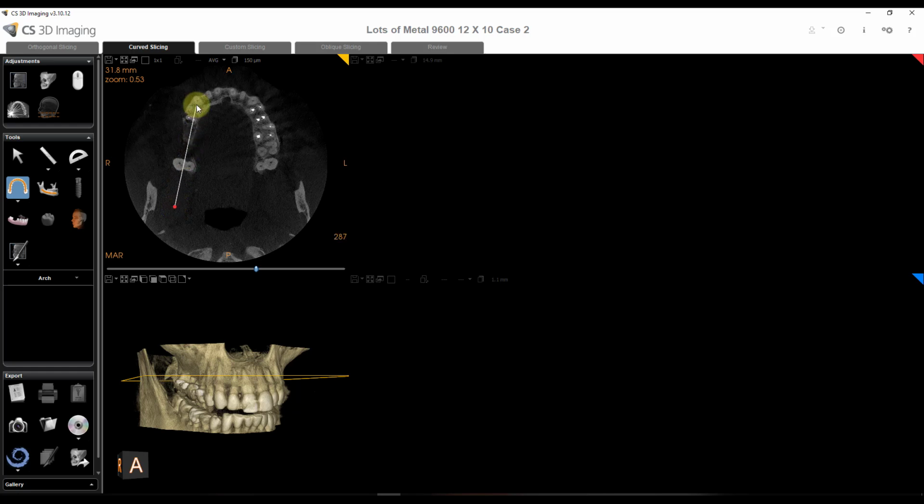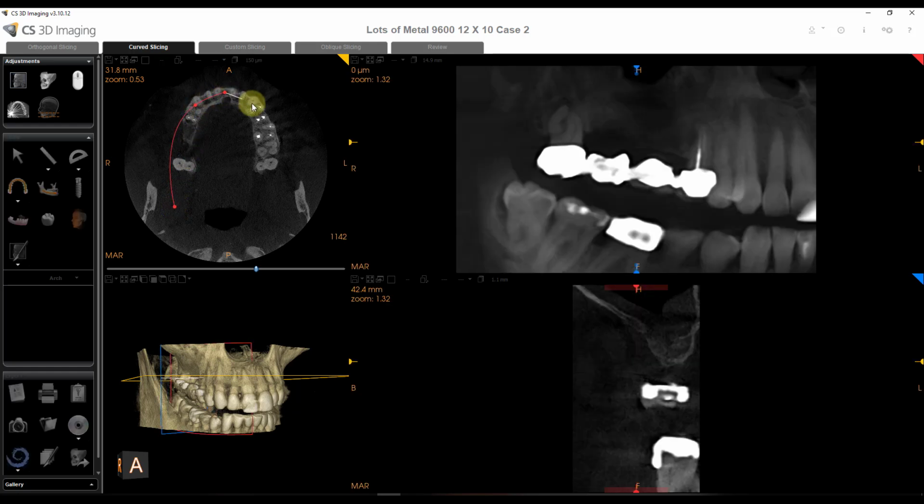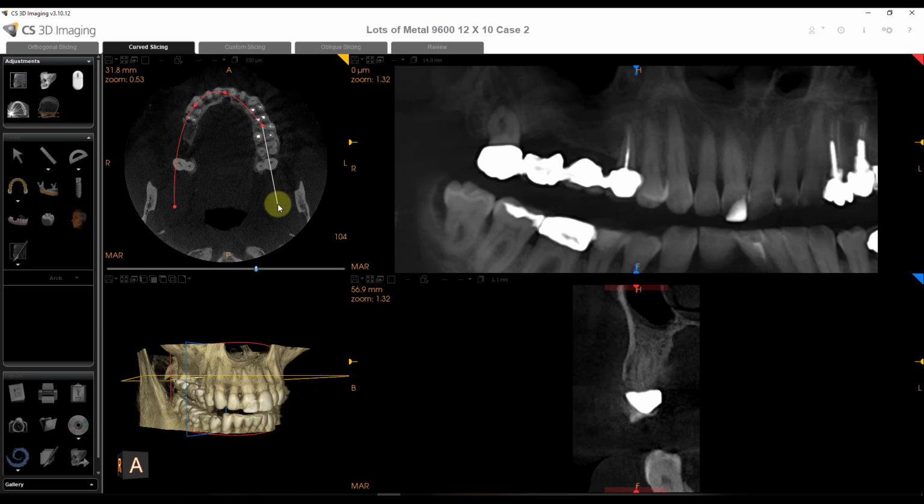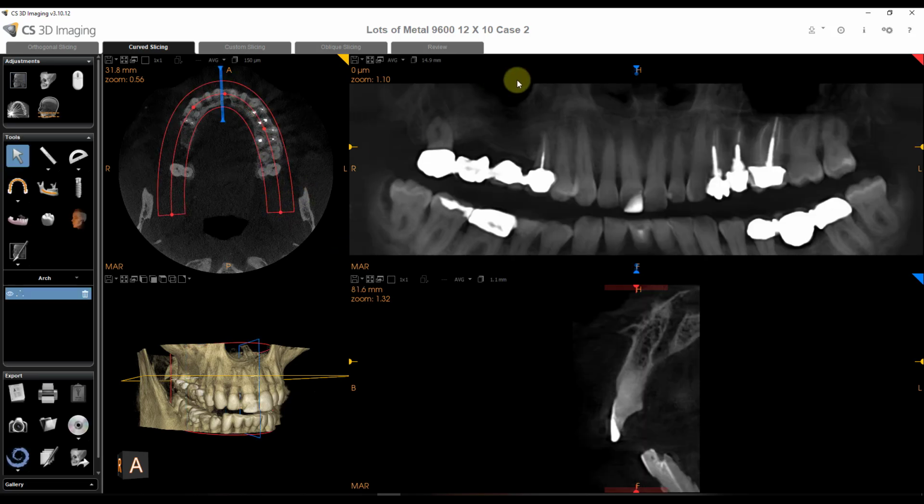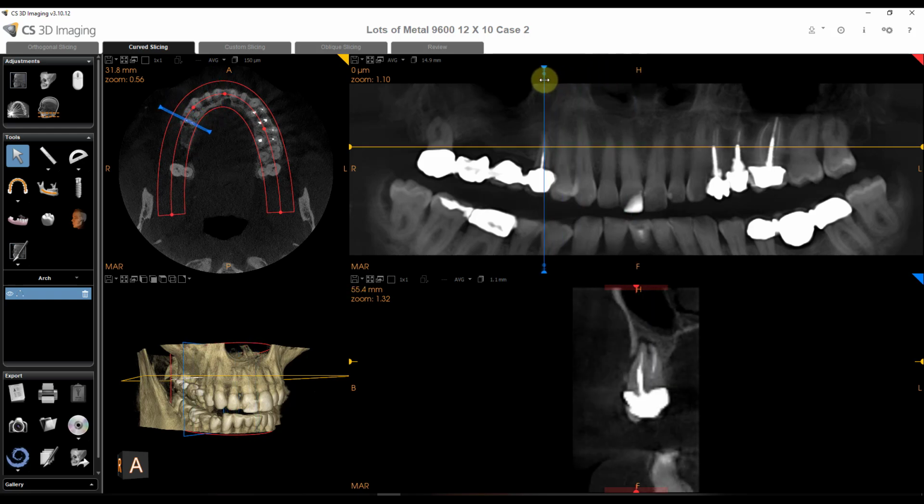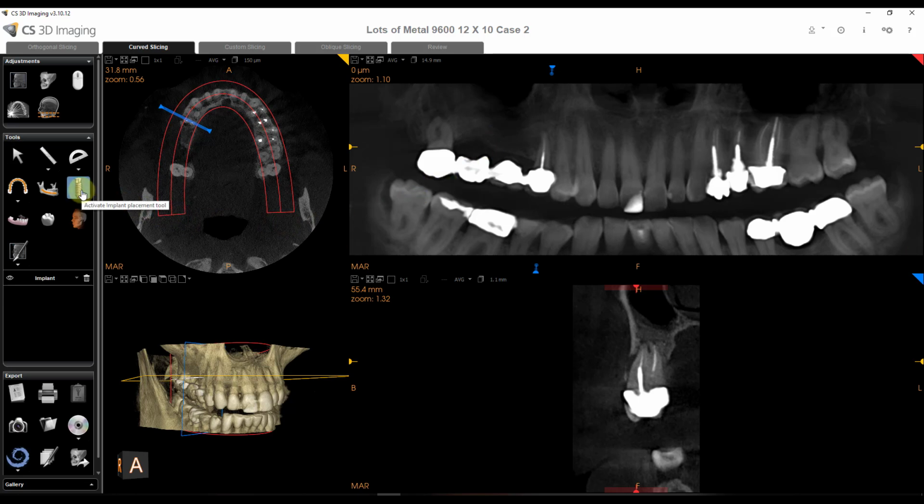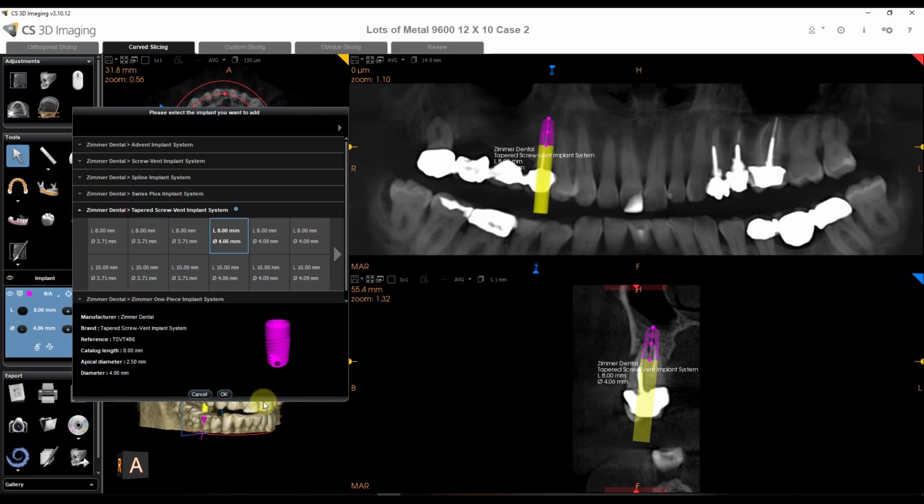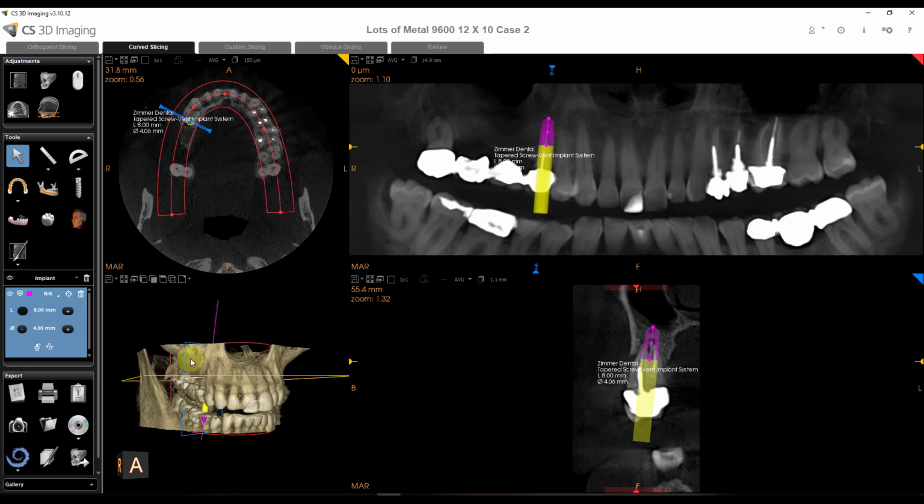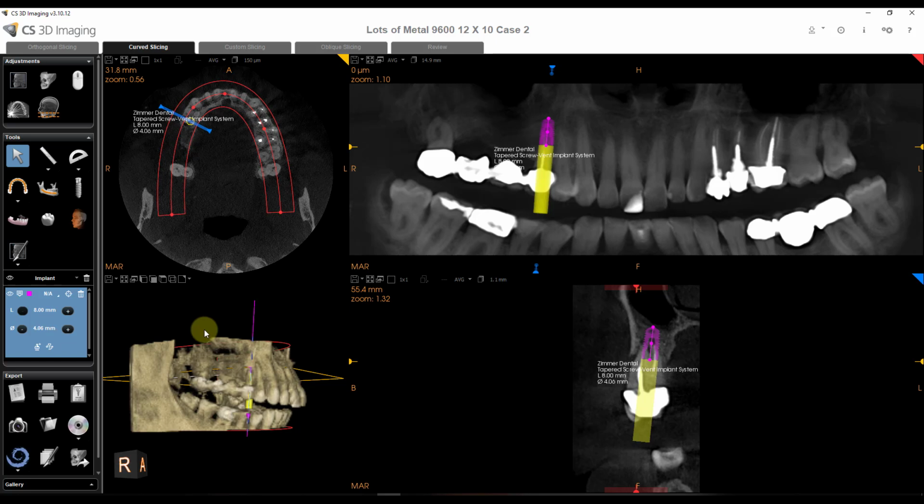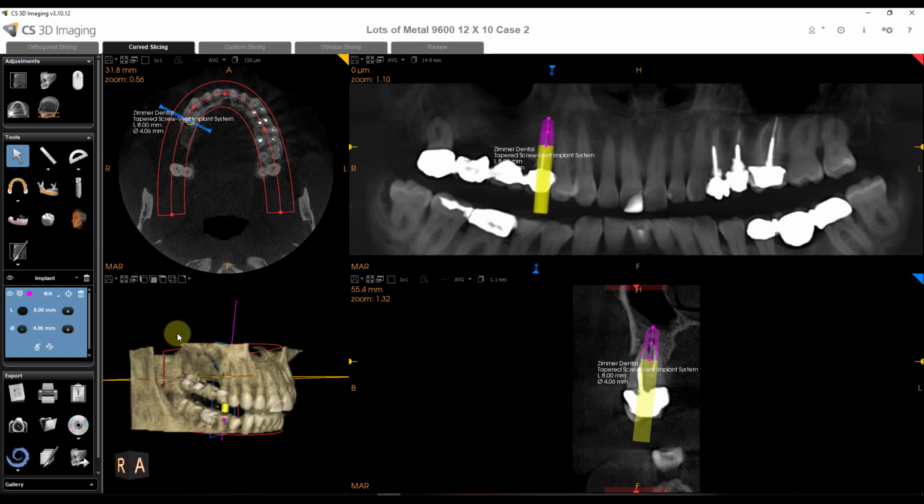So I can go ahead and create my panoramic curve. And now I can, let's say, add a single implant in this one. Doesn't really matter which one or positioning, just for illustration purposes so you can differentiate the 2 scans. So now we have a second treatment plan.